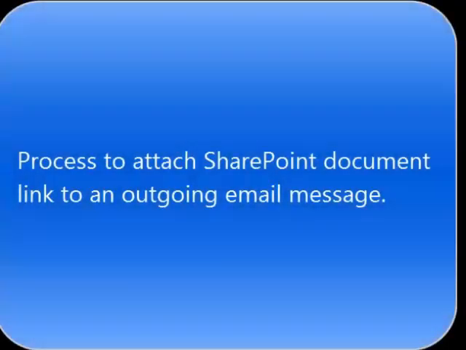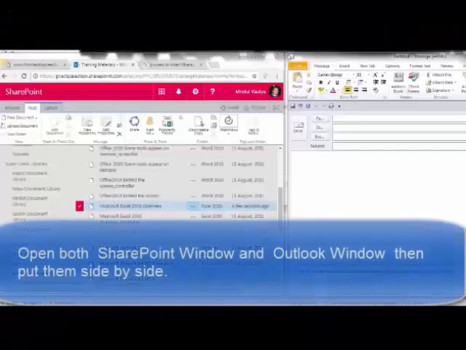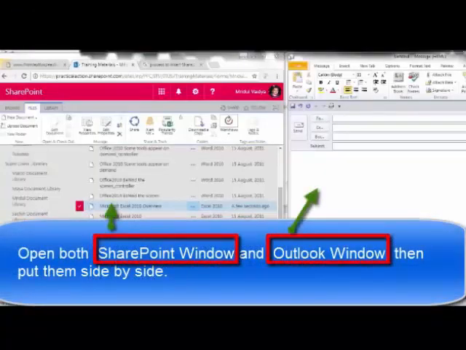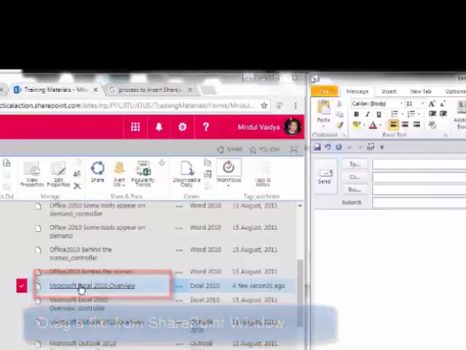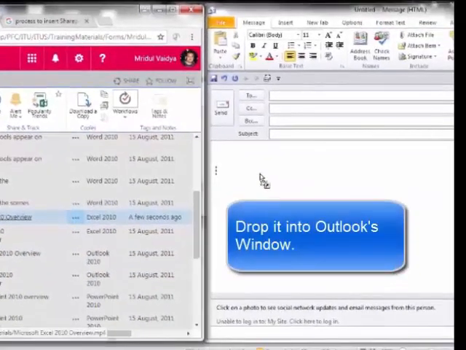Here, we will learn about the process to attach a SharePoint document link to an outgoing email message. First, open SharePoint and Outlook windows, then put them side by side. Then, drag a file from the SharePoint window and drop it into the Outlook window.